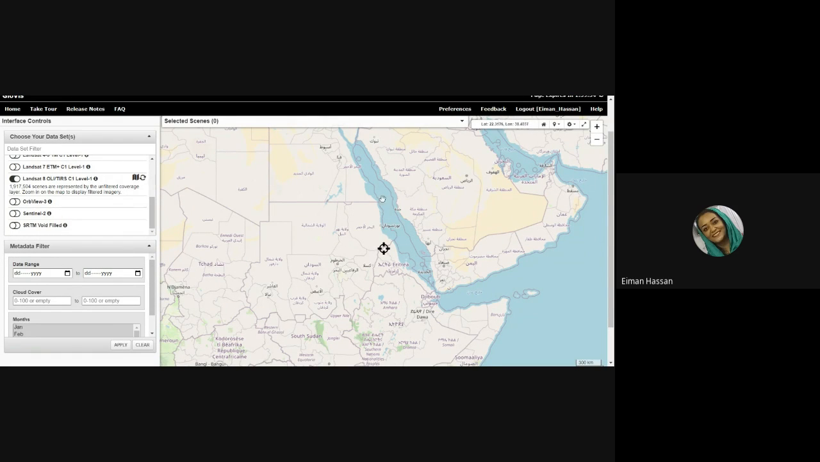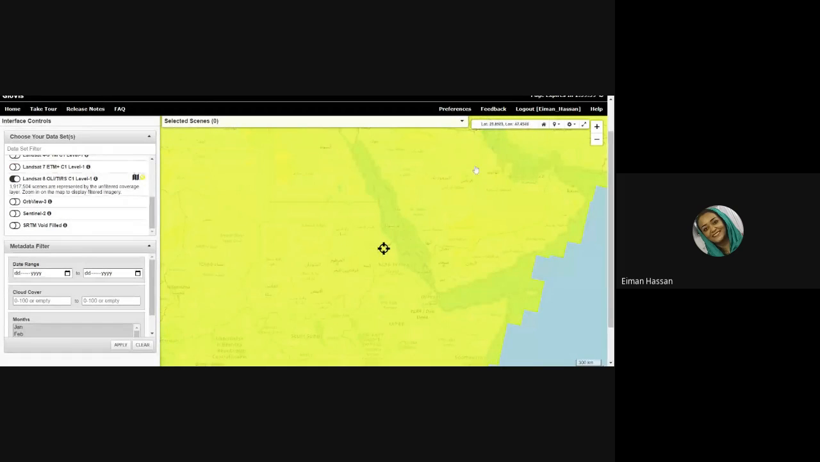Are you seeing my screen well? Yes, we can. Yeah. Okay. When you move with your mouse, you see the latitude and the longitude here, and the location is changing. This is showing the home, the default location. It's turning to the US, I think.